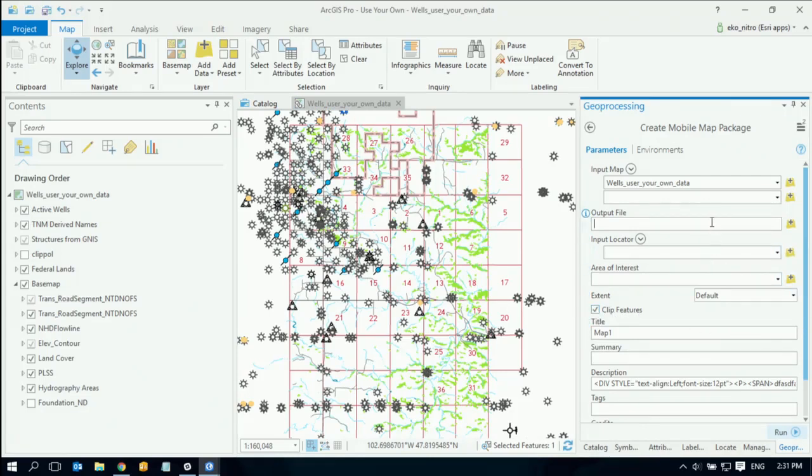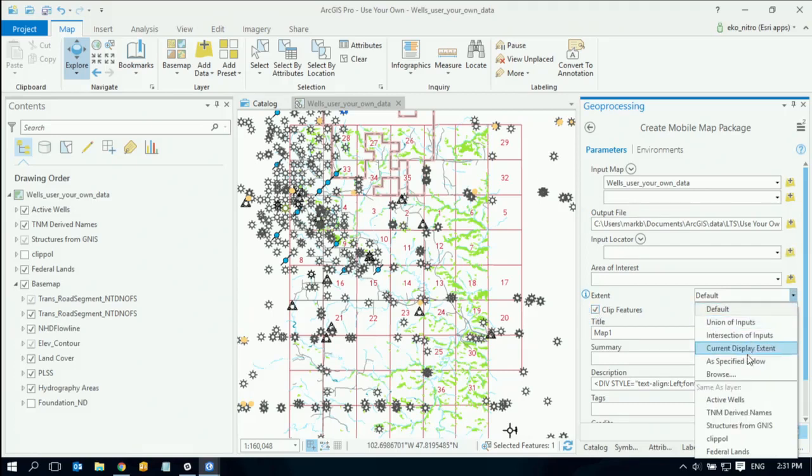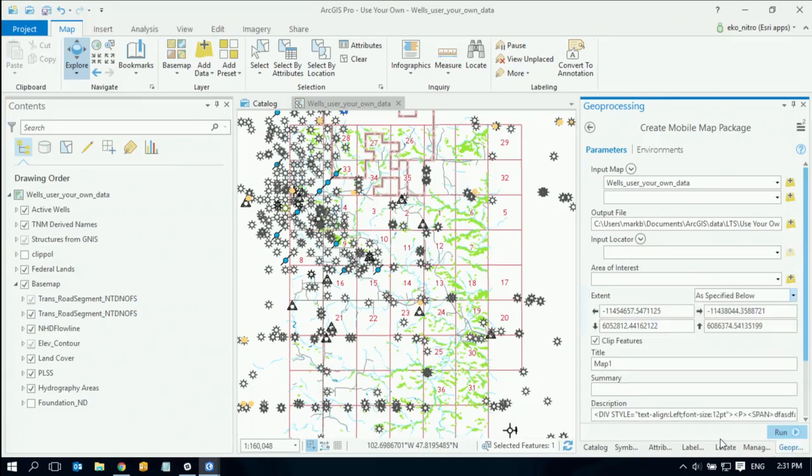And let's put an output file name here too, ND wells. I can clip features right here, and I can choose a layer to clip with. And I actually have this clip poly layer in my map, so I can click on that. And if I click on that layer, we can see here it's this box. So I can actually just create a map that is just that box of information. It also clips the locator. So the resulting locator will only include the wells that are within this box.